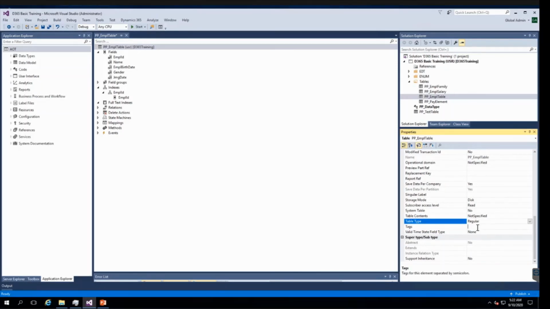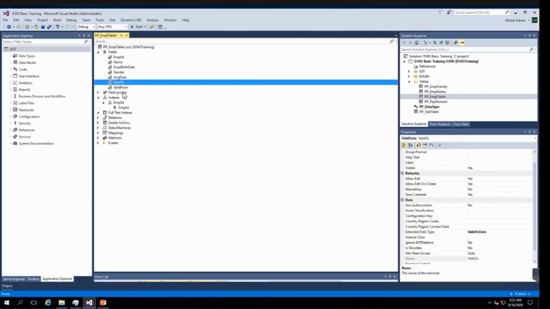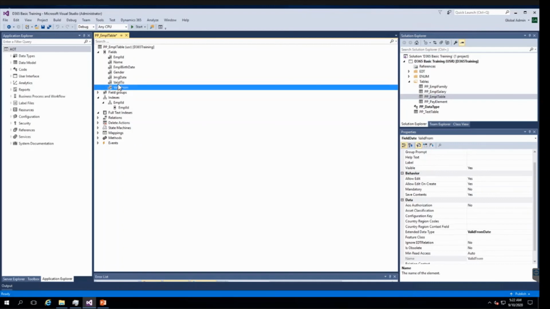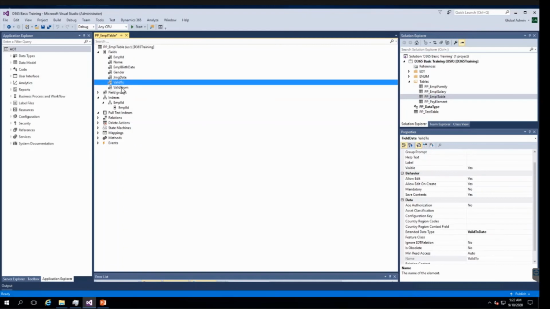Now the next property is valid time state field type. This is also a very important property. This ensures the date effectivity of the records. Once we set it to yes, the system will automatically add two fields, valid from and valid to. Right now we have 5 fields. If I set it to yes, now we have two more options. If I select date, now see two fields are added, valid to and valid from, and the EDT of these fields is valid to date. So here we can store from which date to which date these rows are effective. So this is date effective.